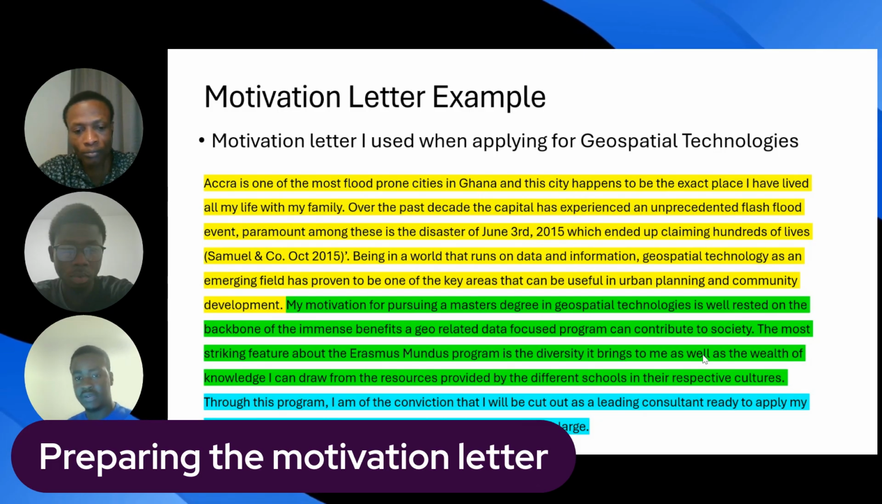Now, when you're applying for the geospatial technologies, one of the requirements is that you should be someone who likes to interact with people from different countries, and they actually give you marks for that. So that's why I had to bring this over here, because I was showing that I'm someone who likes to learn from people from different cultures.